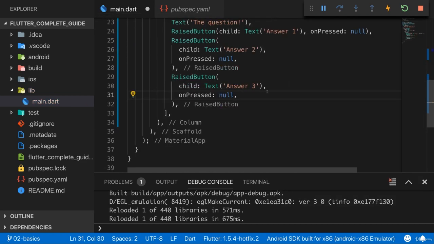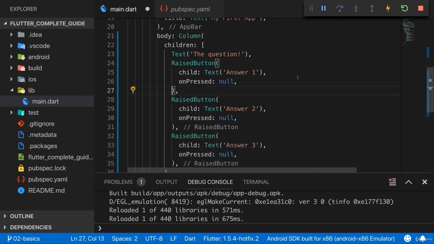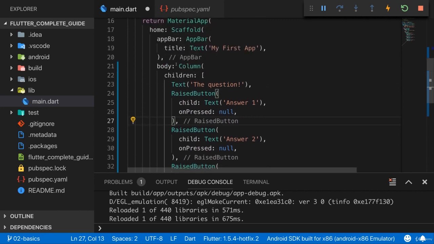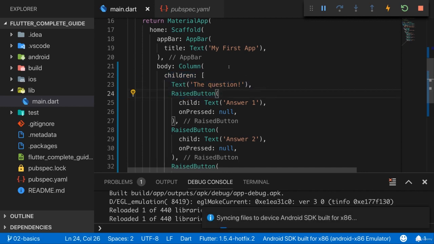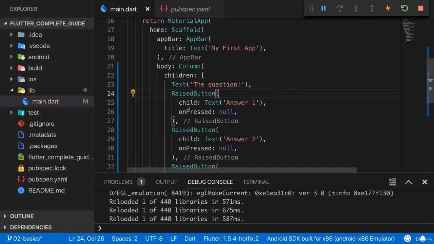And with that, again, I hit my code formatting shortcut so that this gets formatted in a bit of a nicer way. And again, if we add trailing commas like here, after null in my first button, then this gets formatted in a bit of a more readable way. So now I added my column widget, which has a couple of child widgets, where we have the text widget and then the raised buttons. And if we save that, now we see our text up here, and then we see the 3 buttons, and they are currently all disabled because onPressed is null.